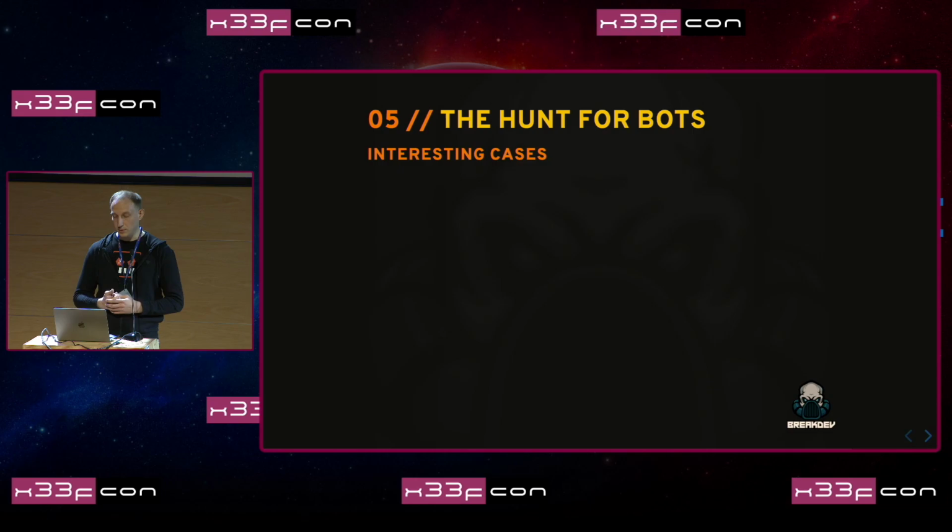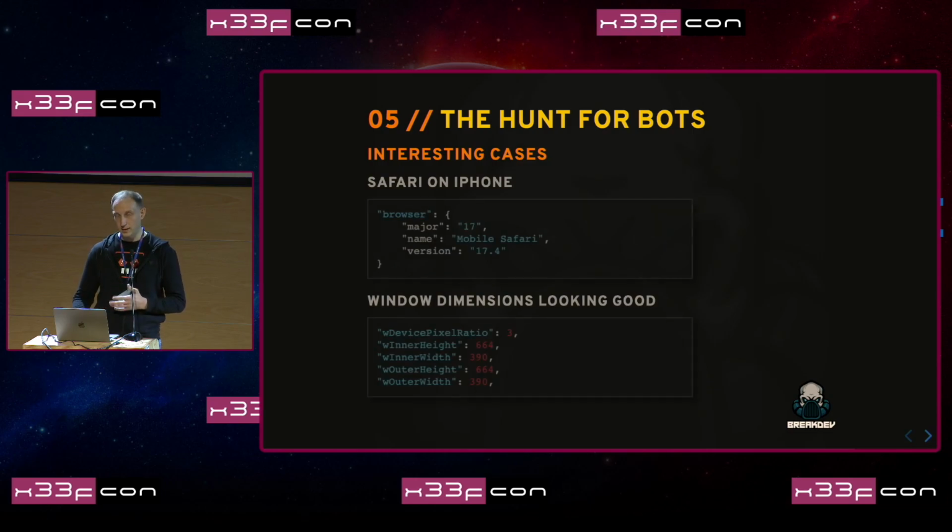Then there was this interesting case that I found. I knew that it is a bot because it used the link that I specifically prepared for the bots. And it actually reported an iPhone running the Safari browser connecting to my server. And the window dimensions looked pretty okay. I don't know what the dimensions of the iPhone are.